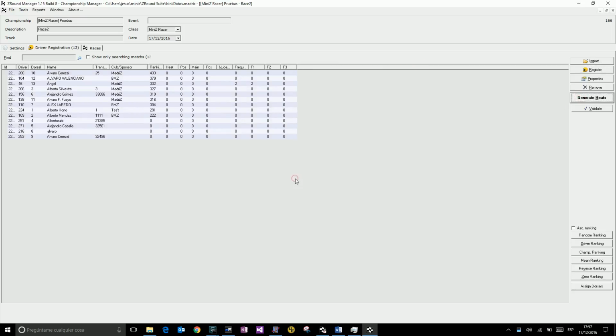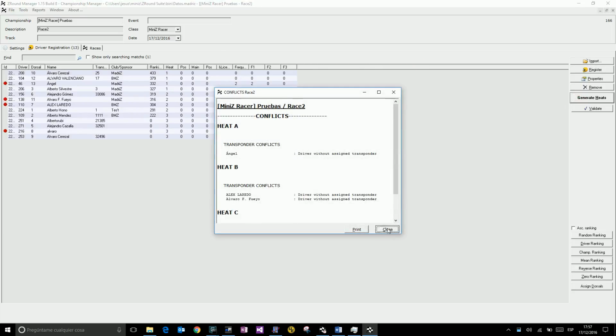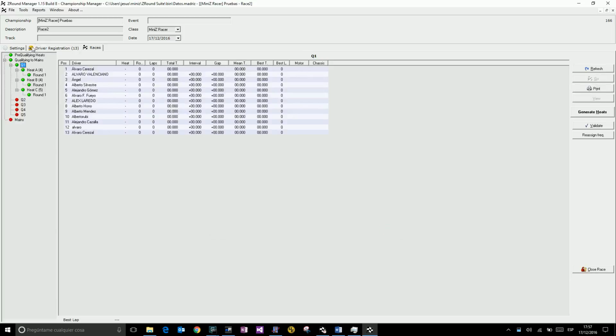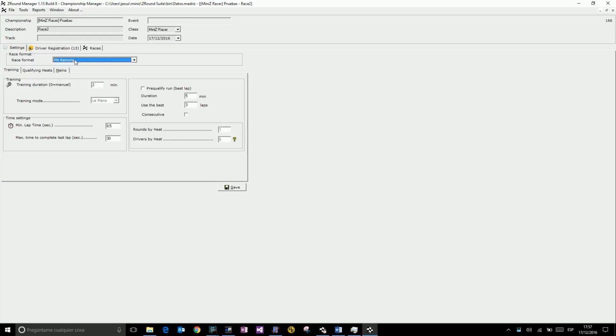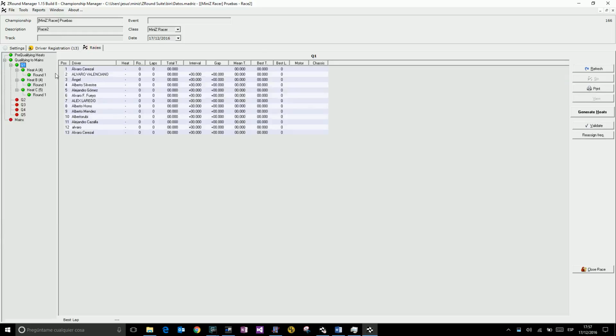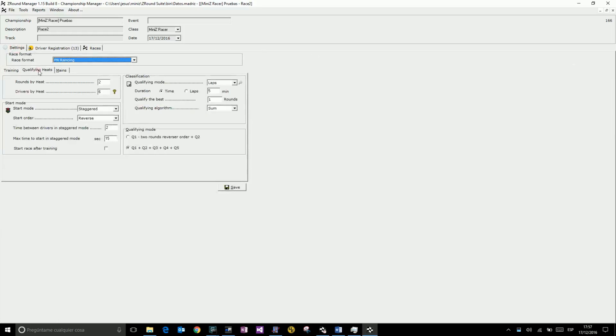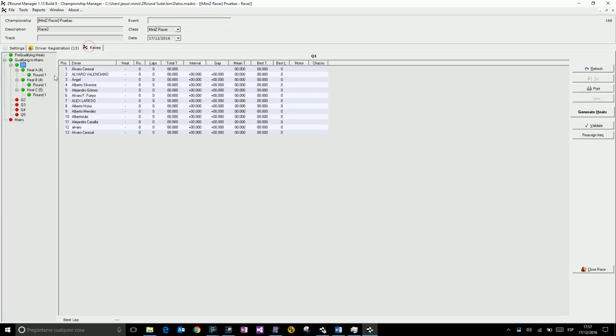Okay. You can see this race is on PN Racing race format, which is different from the first race I added to this event. And we have only 2 rounds defined for this race, and we have 3 heats.